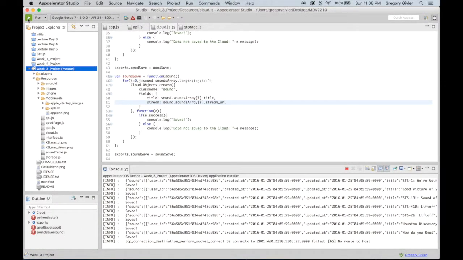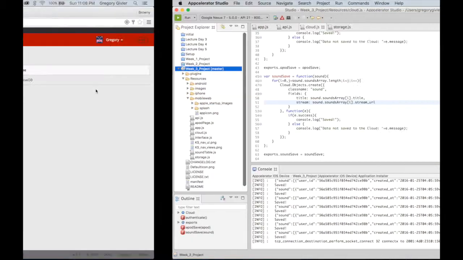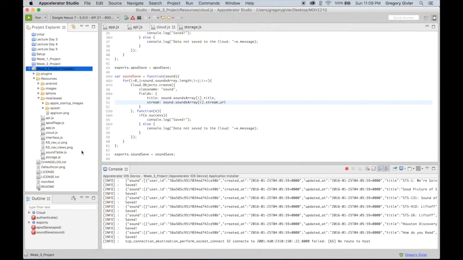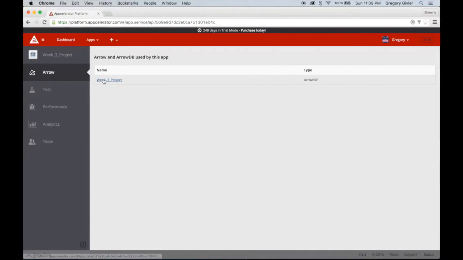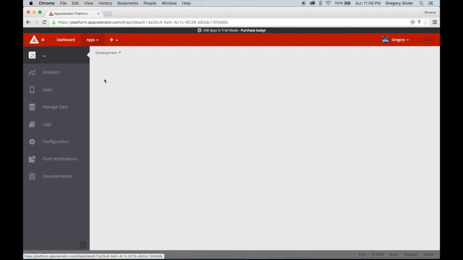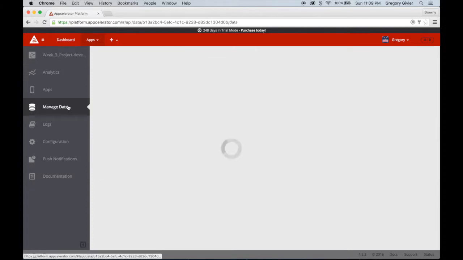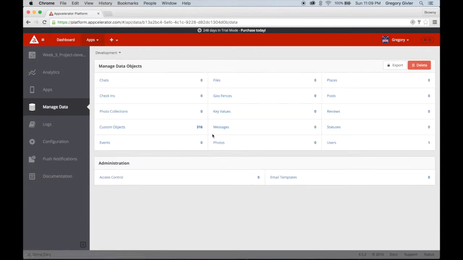Okay, make sure it's closed already. And oh yeah, here is the Arrow database. I'm signed in. Week 3 project. Registered. Go in here. And we will go to manage data. As you can see, I've already ran it quite a few times.